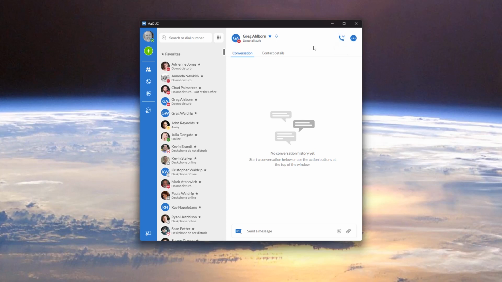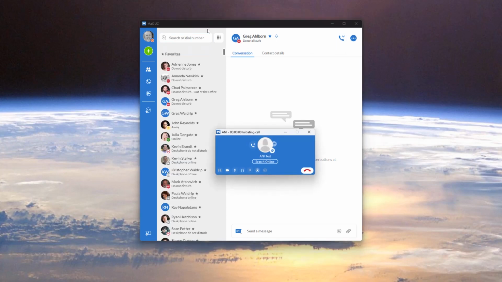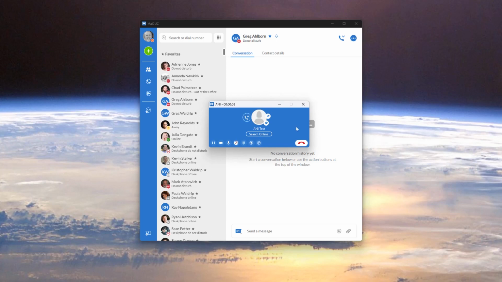I'm going to make a test call here by entering the phone number in this field and pressing enter. And I'm going to turn off the audio. So I've called this test number here, and I'm now in a call. I can float this call window over the top of any other windows that I have open right now.